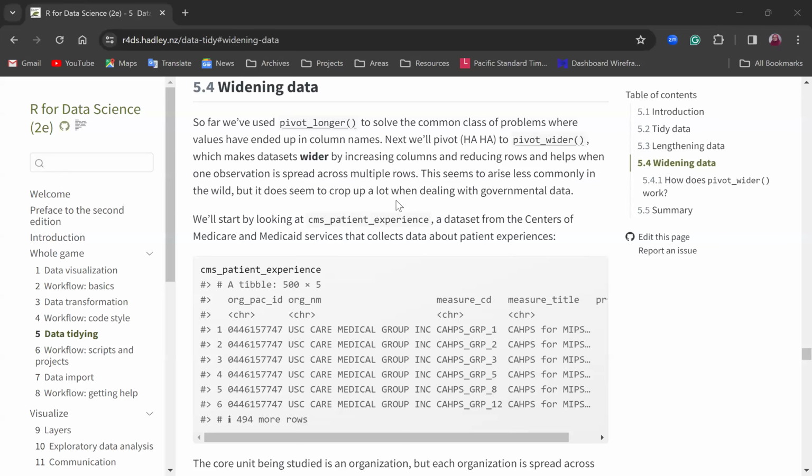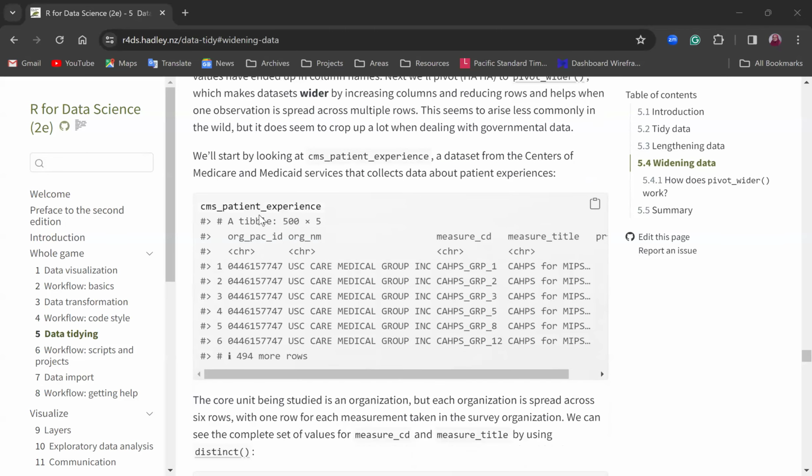Okay, like my colleague has rightly mentioned, widening data helps us to increase the number of columns. So if we're increasing the number of columns, we are reducing the number of rows. And this helps when one observation is spread across multiple rows. Okay, so from the explanation here, we'll just go straight to the example that we have.